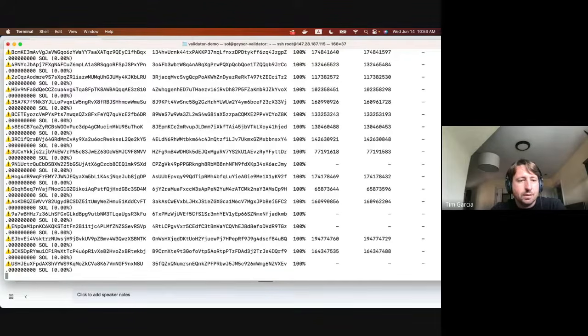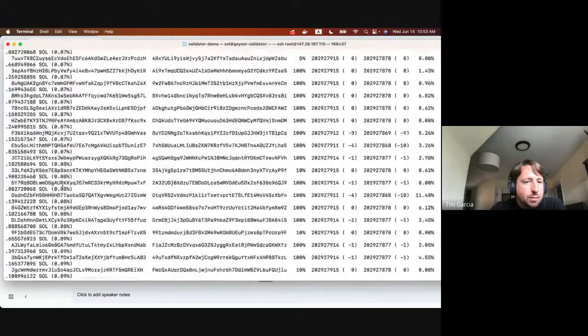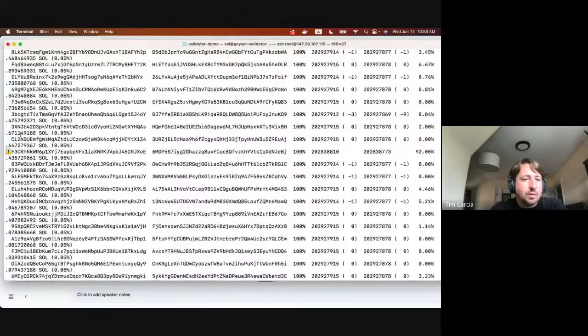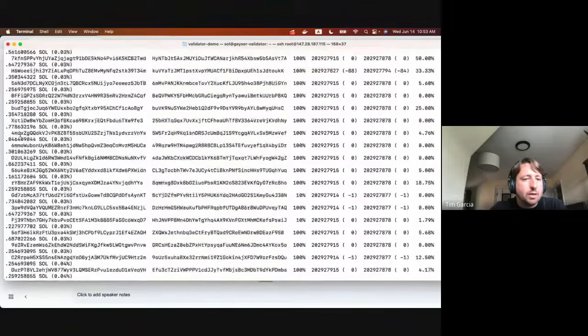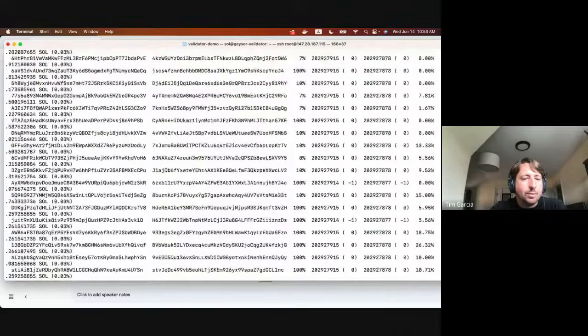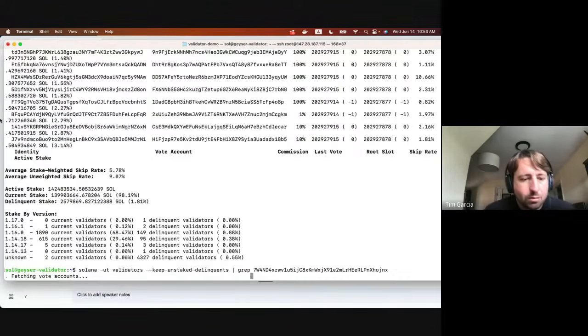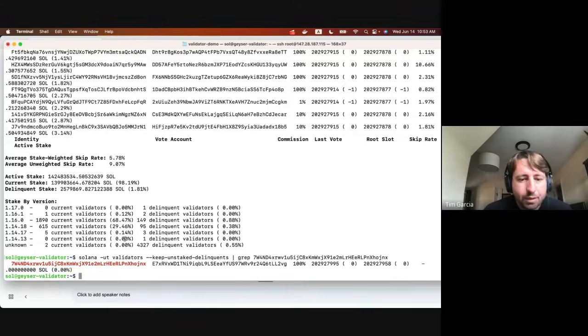Right, that have, let me scroll up here. This icon here means that that validator is marked as delinquent, so it hasn't been catching up to the network. There's something going on operationally that's keeping it behind the tip of the cluster. So with that flag and grep your validator pub key, you should be able to see what's going on.